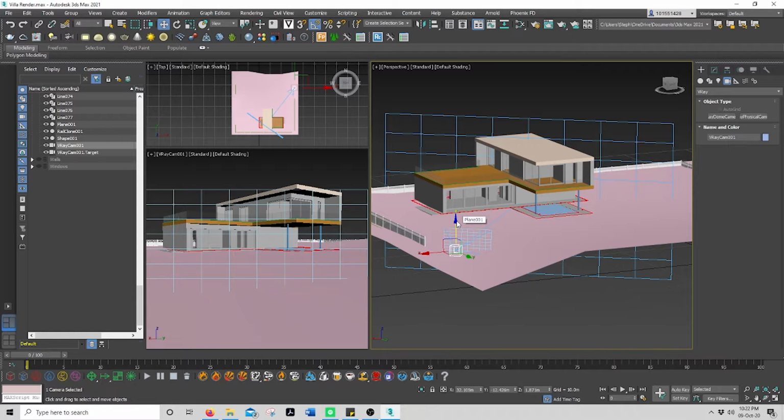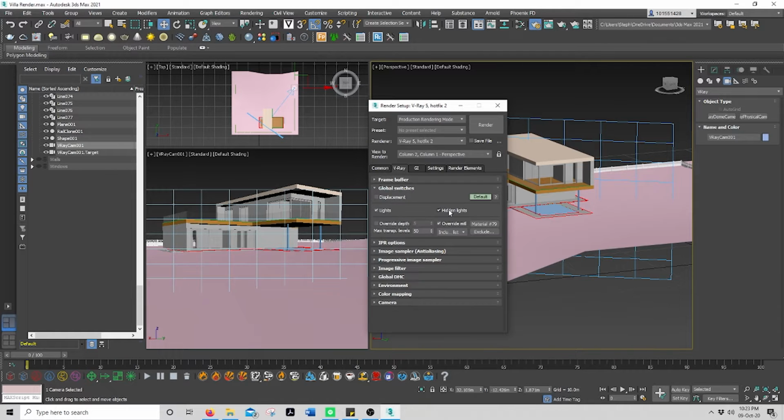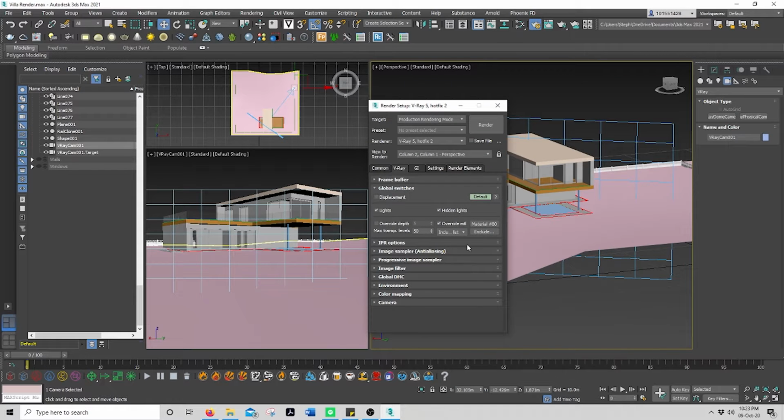Next we will set up the rendering settings. Go to the render setup and change the renderer to Vray, which is here. Change the renderer to Vray 5. In the global switch rollout, override the materials. So we'll go to global switches. We want to override the materials. Select the material, Vray MTL. We also want to make sure that displacement is unticked to make the renderer faster.